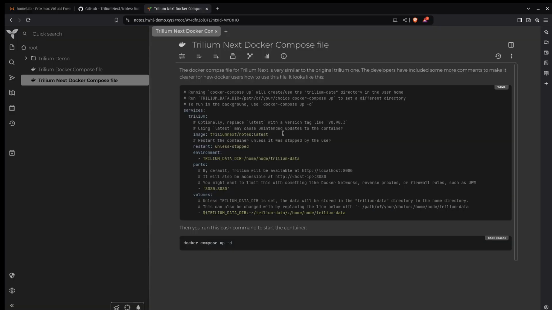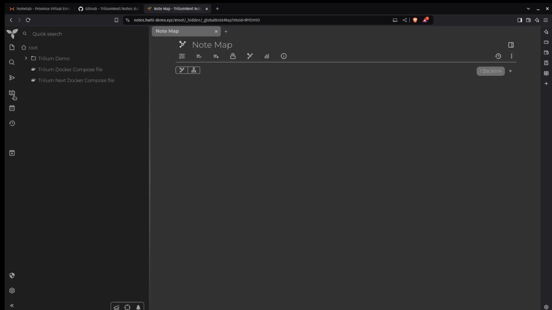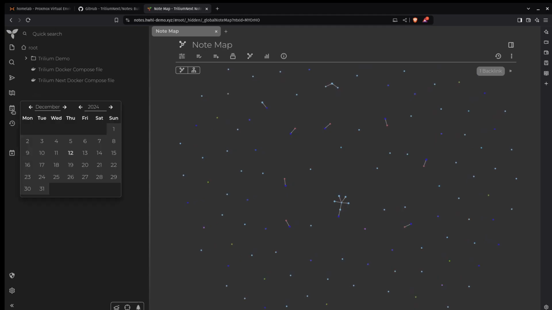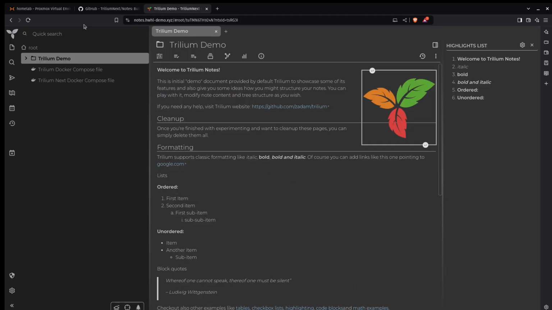So switching from Trilium to Trilium Next was a quick and easy update, and it looks like it's working. The jump to notes seems to be working. The note map, yep, looks like it's working. Calendar, recent changes. So since this one looks like it's working, I'll show you the process of doing a fresh install.